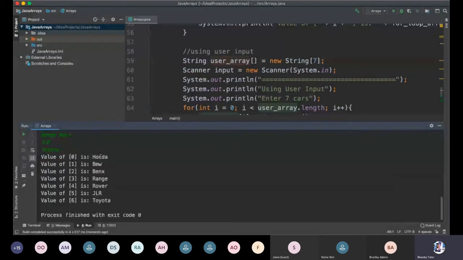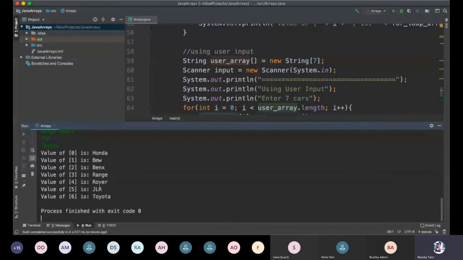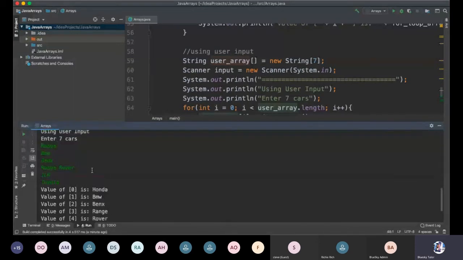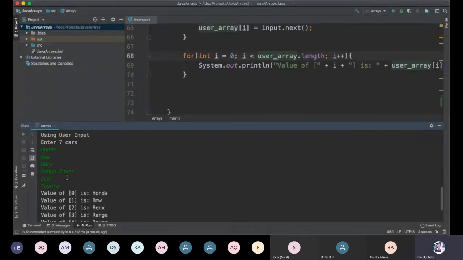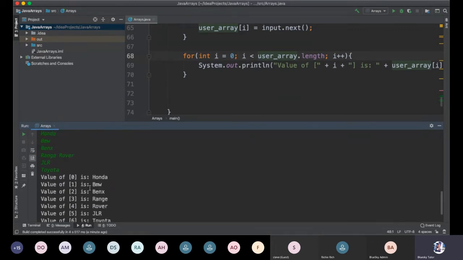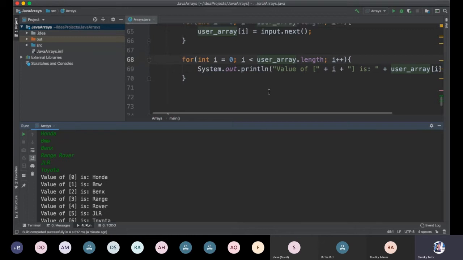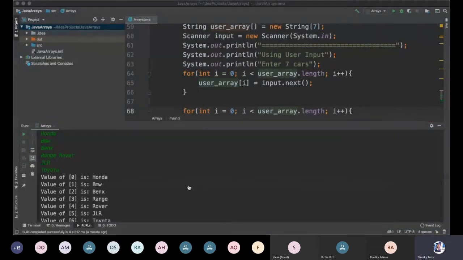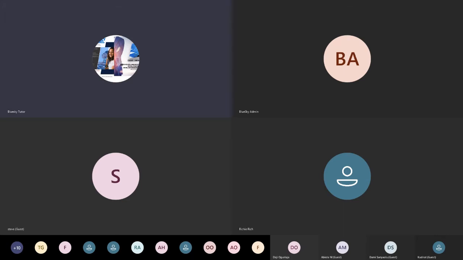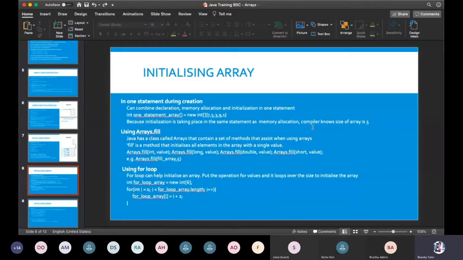Oh, so it took my Range Rover as separate words. But as you can see, I entered 7 cars and the value of my 7 cars were printed. So I did user inputs. I myself entered the 7 cars and my program assigned these cars to my array. So these are the 5 ways in which you can initialize your array. There's no specific one; you can use whichever suits you, whichever you feel is more convenient, or whichever is required. But there's a range of ways for you to initialize your array.